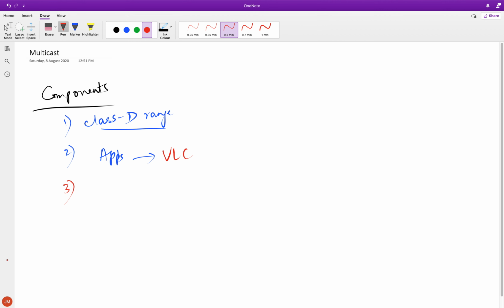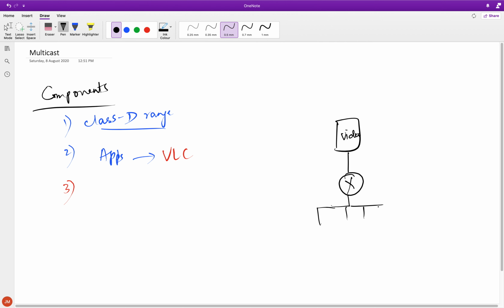Then, very interesting, the next component is very interesting. Going back to the same example, you have your video server, you have your router, and say you have your clients here, the various clients, client number 1, 2, 3, 4, and so on.